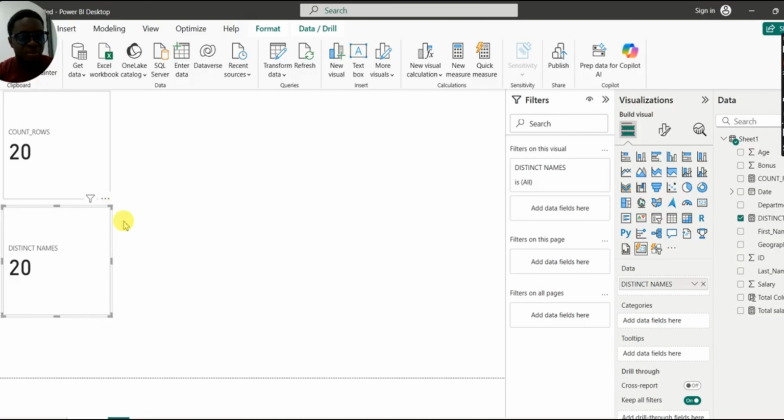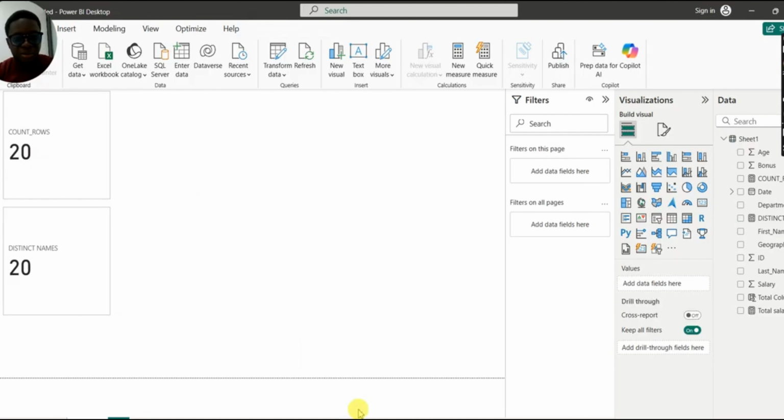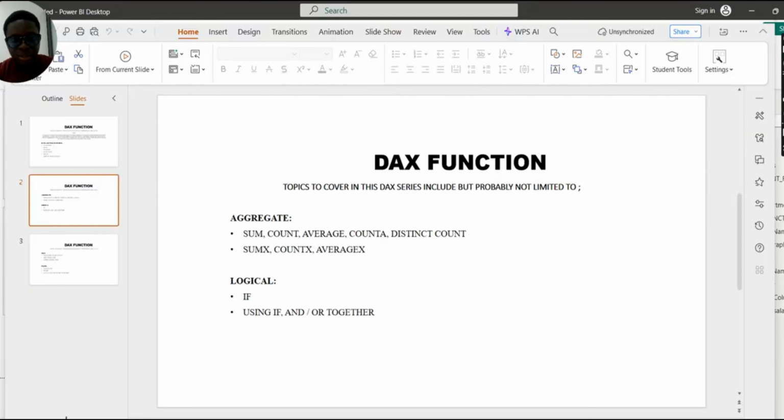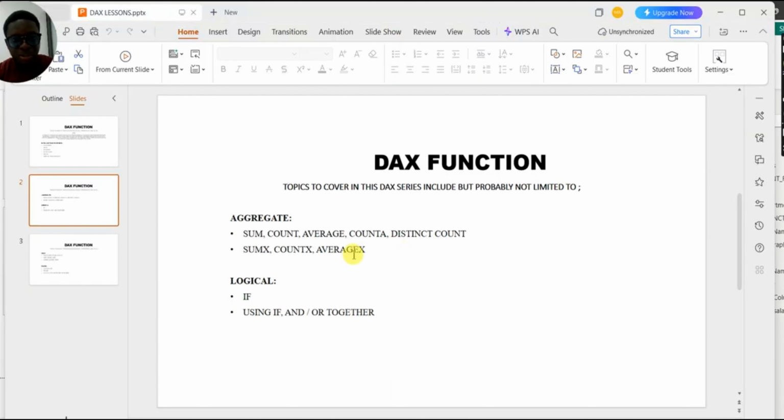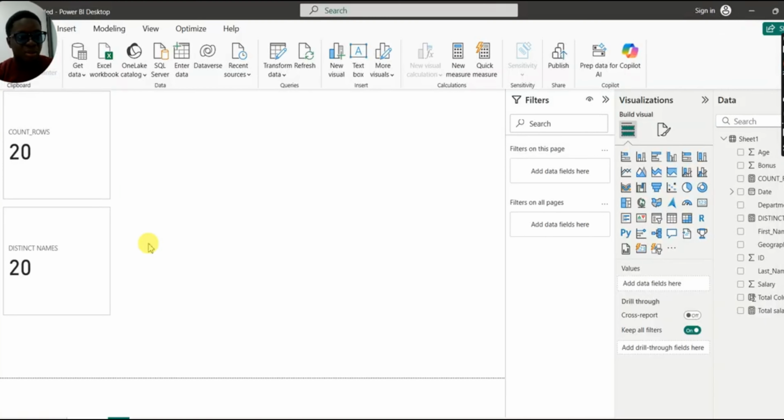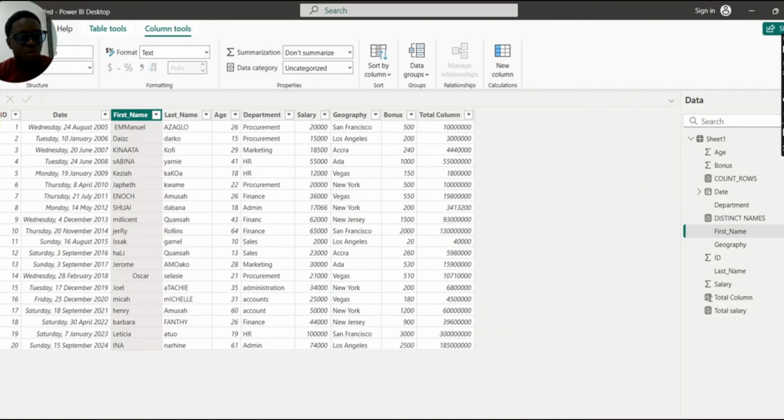All right, now let's move on to sum x, count x, and average x, and how they work. What the sum x or the average x does is that, like where we have the total column, you have to put the total column to find the sum of this and this to be this. And so now let's check for the total column.